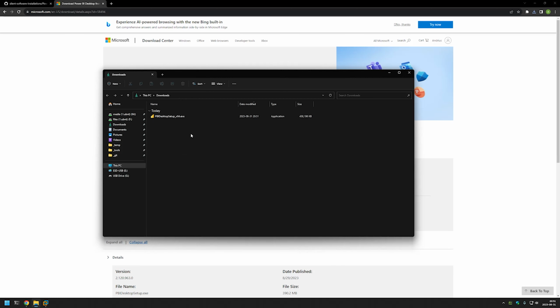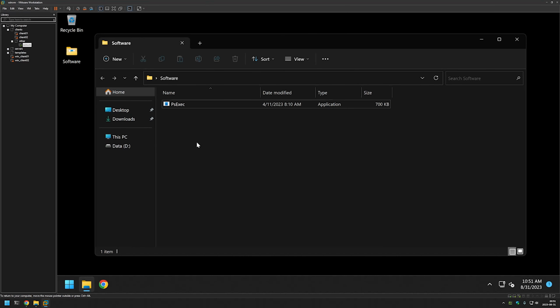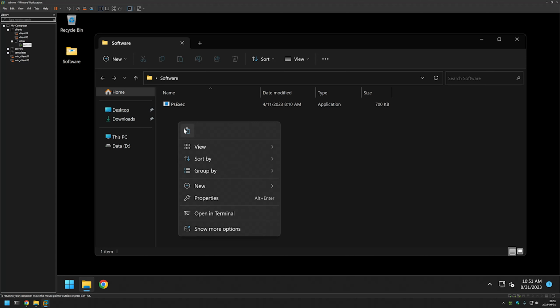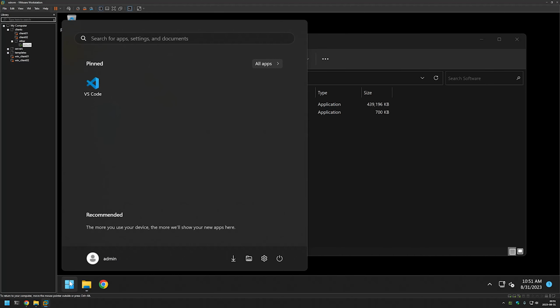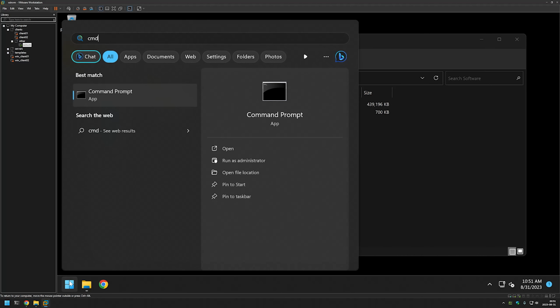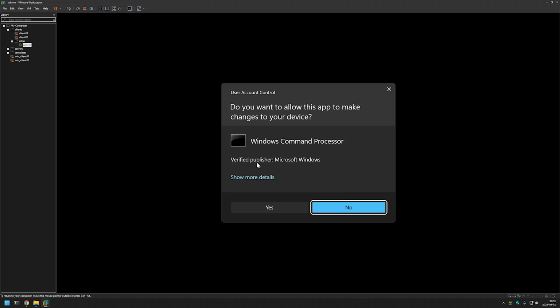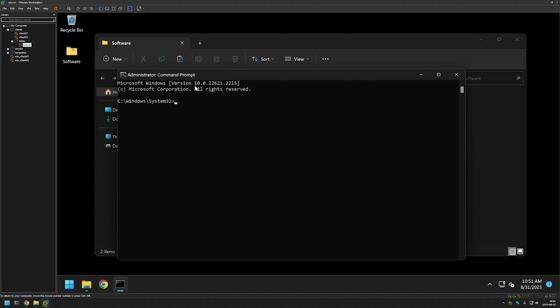I will be performing the installation in a virtual machine, so I will right click on the file, click copy, go to my VMware Workstation where I have my virtual machine prepared, and I will paste the file into this software folder where I also have my PSExec executable. The next step for us is to launch a command line. For that I will click on the start, type cmd, run as administrator, click yes.